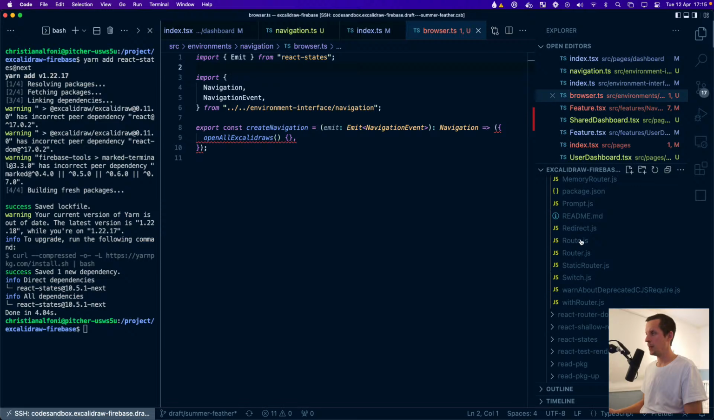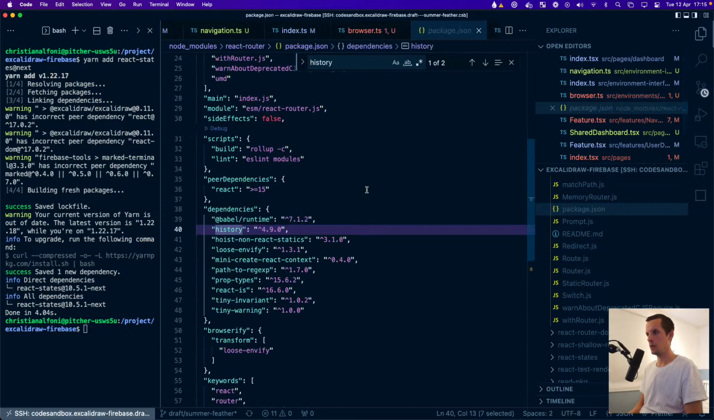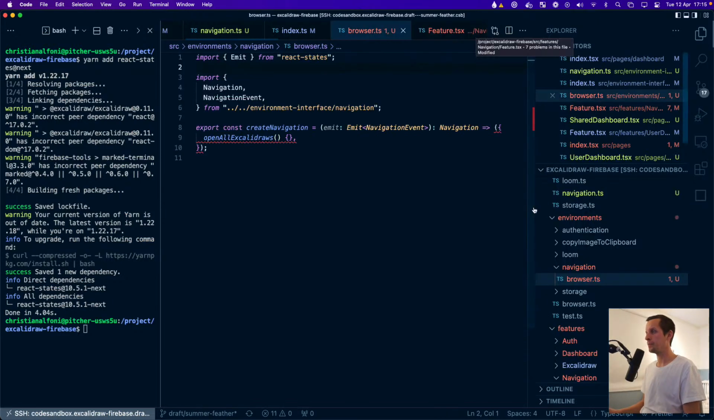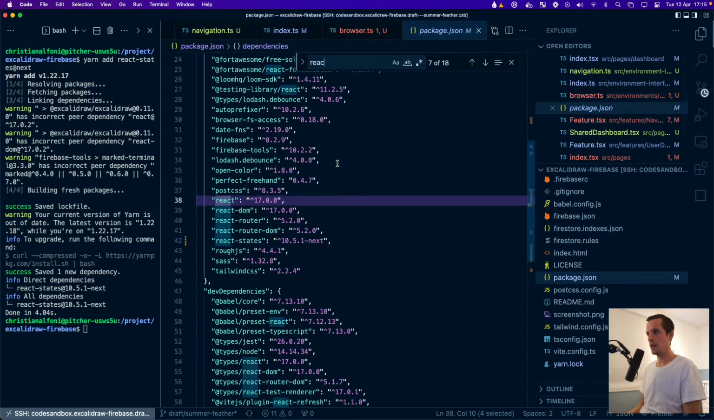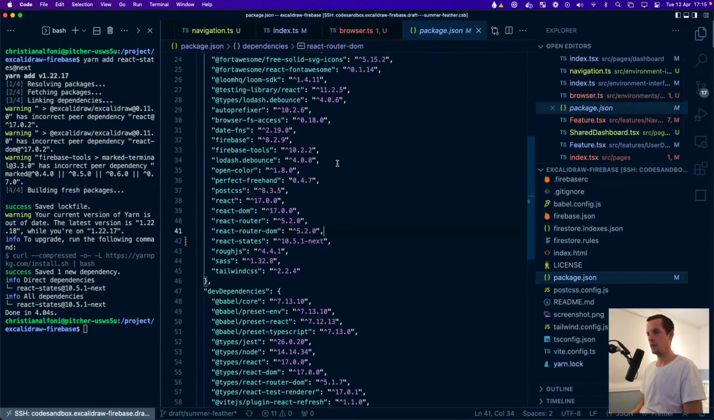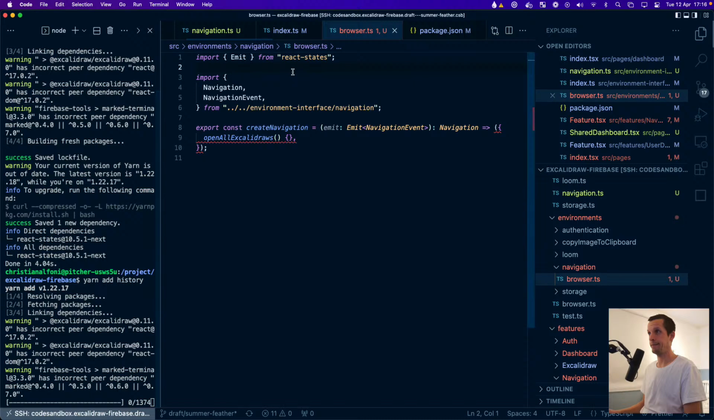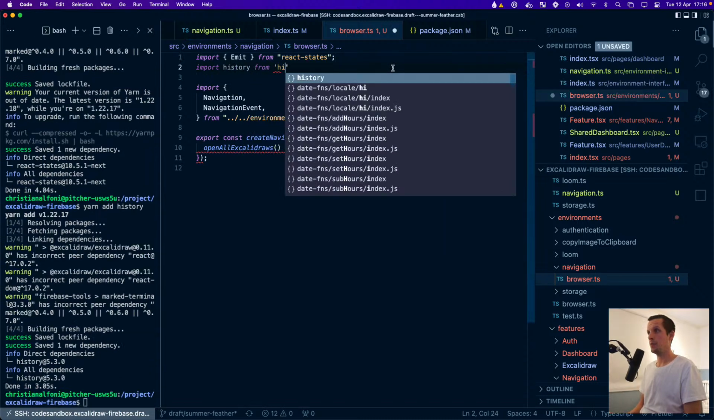I thought it depended on this other package called history. Yes, it does. So let's do that. Let's rather not have React Router. You see this? And then you have to have React Router DOM and all this stuff. We don't really need this. We can just add history. This is going to be interesting. And then we'll import history from history.